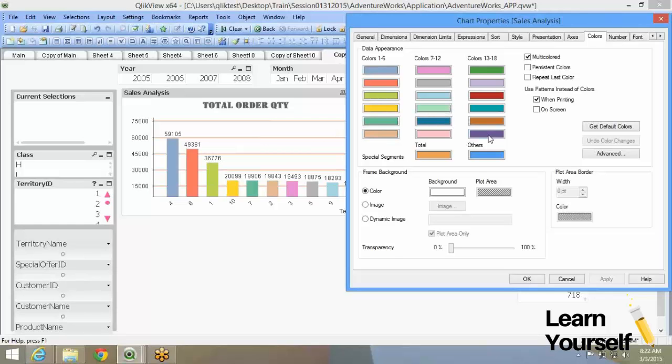Same thing. Now if I have more than 18 bars, like 30, 40 bars, it will complete the first 18 colors, and again start from the first color. So it will continue with the same colors. Now if I say repeat last color, it will keep this purple color for the rest of the bars till the 30 bars. First 18 will get different colors, the rest of the bars will get the same color. I can have a separate total and others. So in case you have any segments where you have put up the total or others, in a bar chart it is not really relevant, but it's still active.